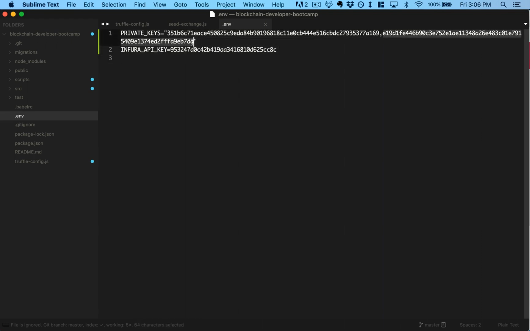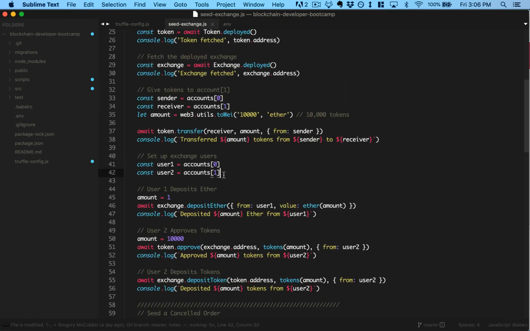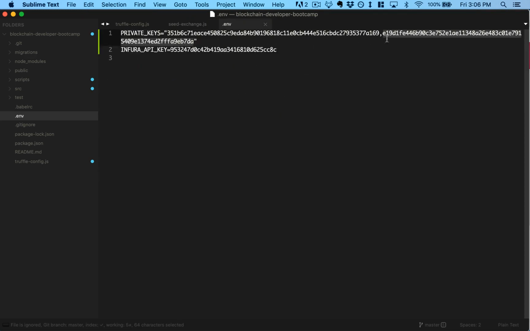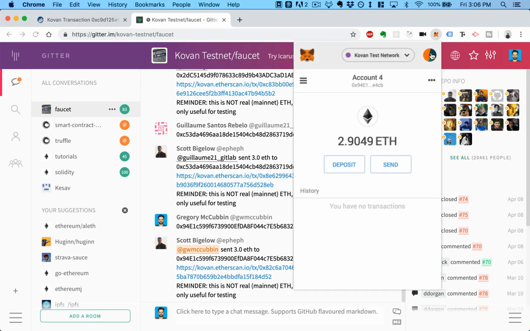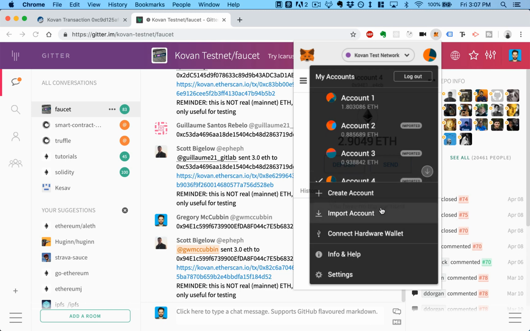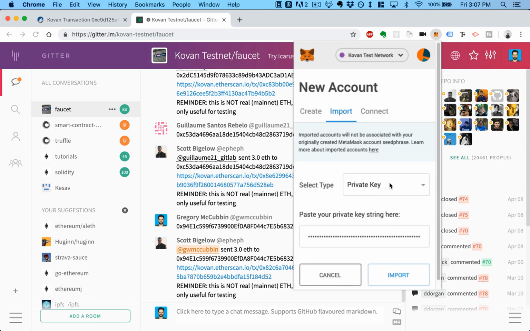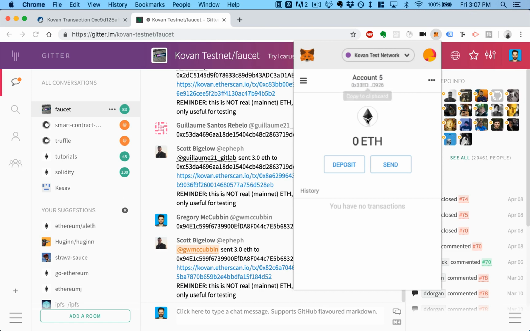The second account comes from the second private key, all right? So this second account doesn't have any ether yet. So I'm going to go ahead and copy the address and put it in MetaMask. I'll go to here and import account. I use private key and click import. Here's account 5 with no ether on the Kovan test network.